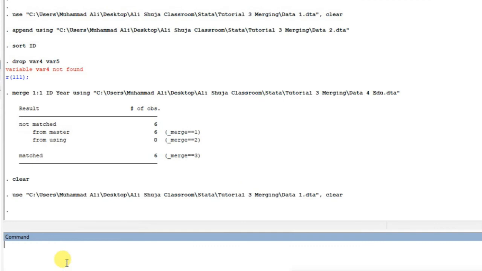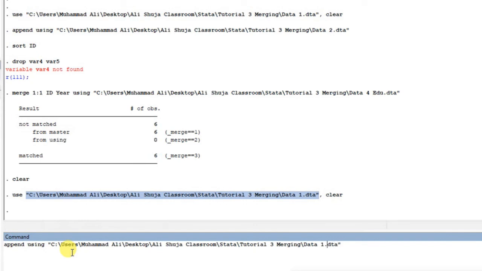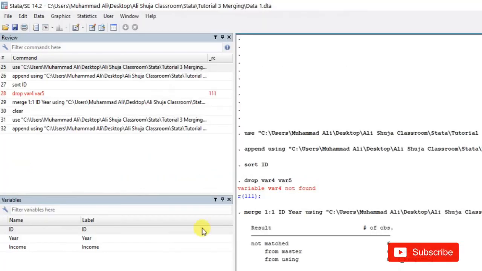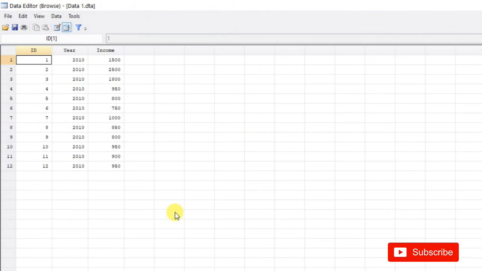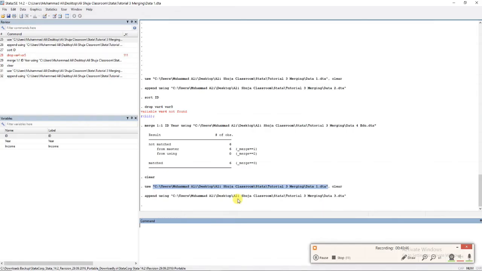So now we are appending it. Append using, and that data set was data 3. I was confusing it with the education data set before. Sorry for that. Data 3 has the data for 7 to 12 individuals. Okay, let's see. Now we have data of income for all 12 individuals. And this is how you basically merge and append data.